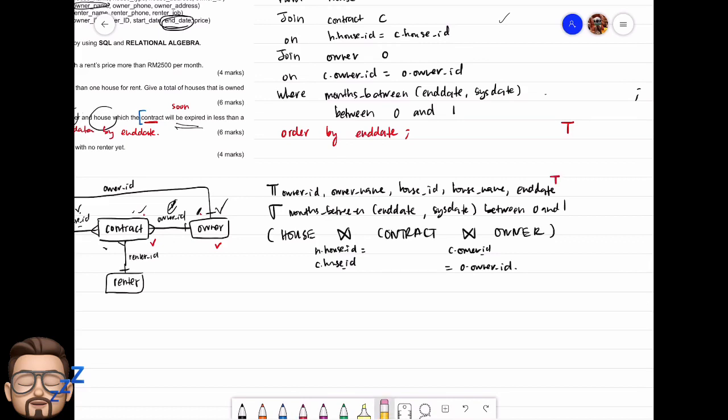It can be anywhere. It can be at the beginning. It can be at the bottom, right at the bottom left. It's up to you. But I will put it at the top right here. Okay, end date. So it means we want to order this data by using end date here. Okay, so this is the order by representation in relational algebra by using T.